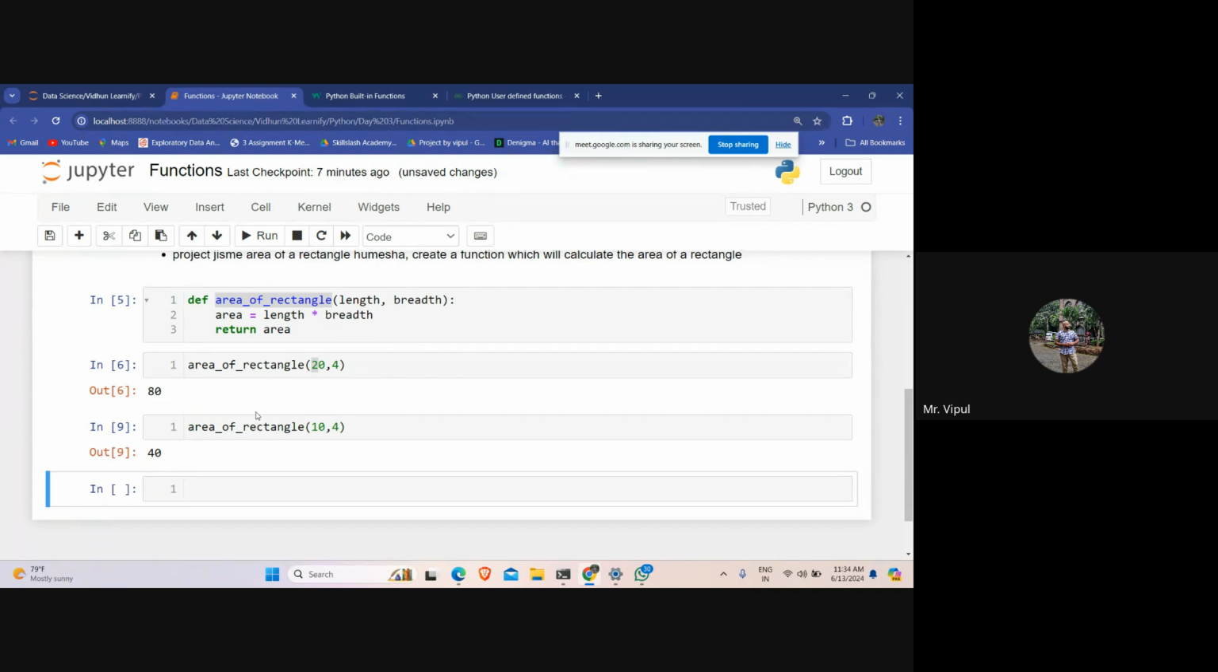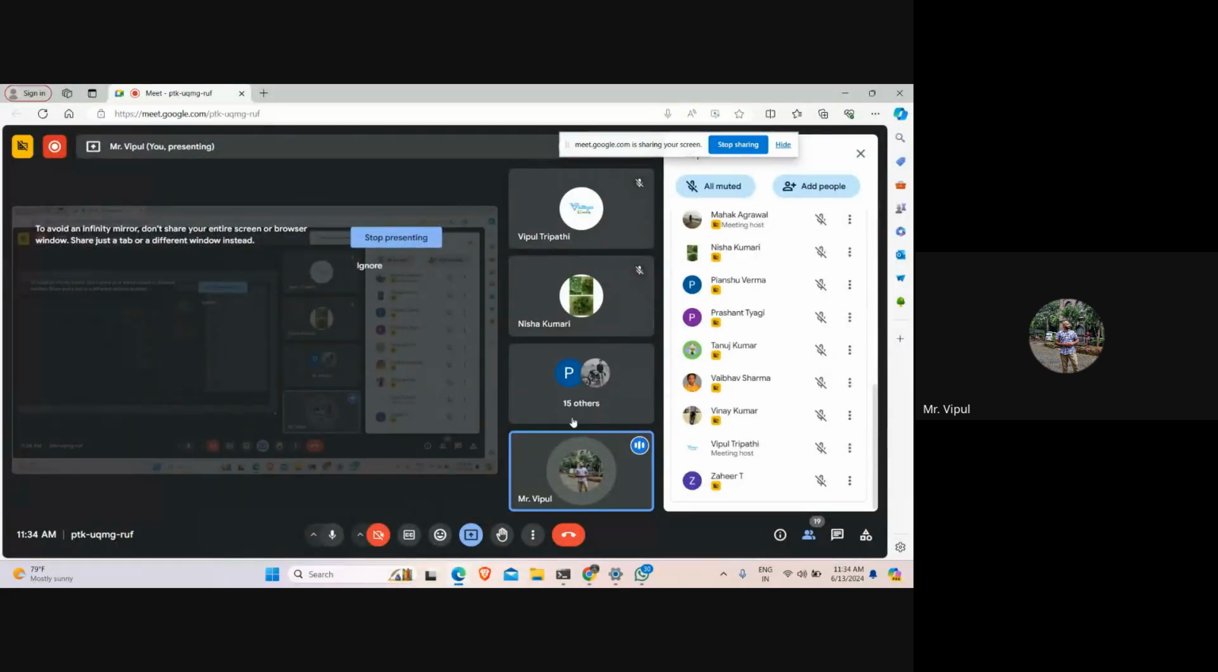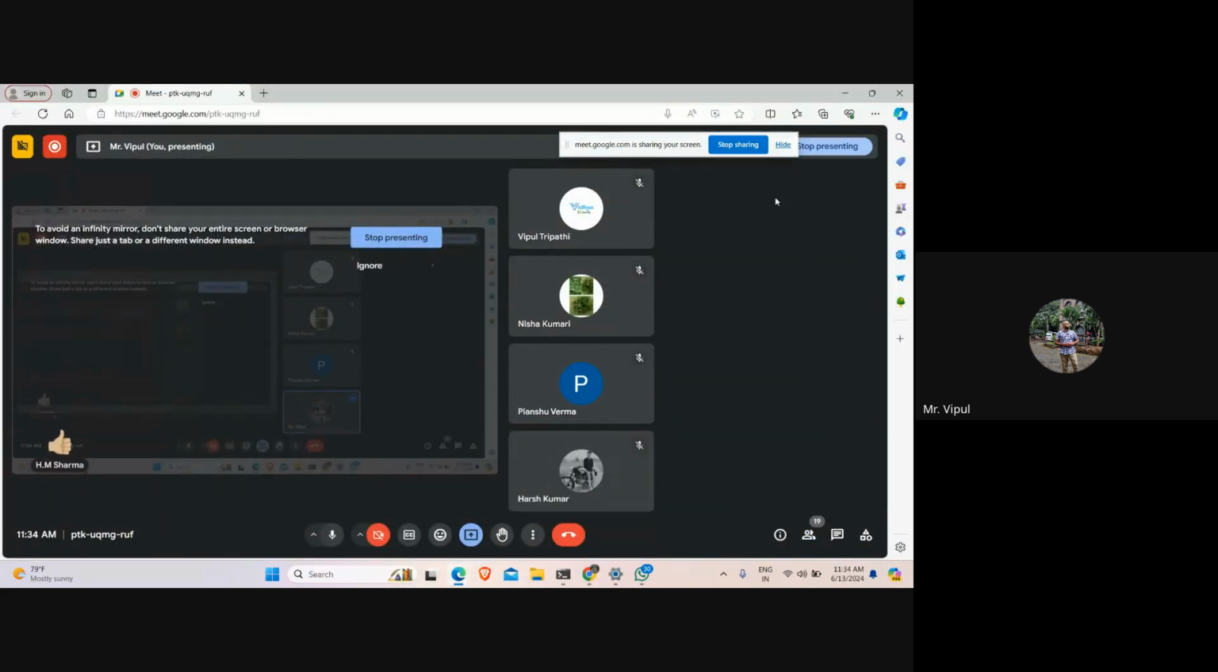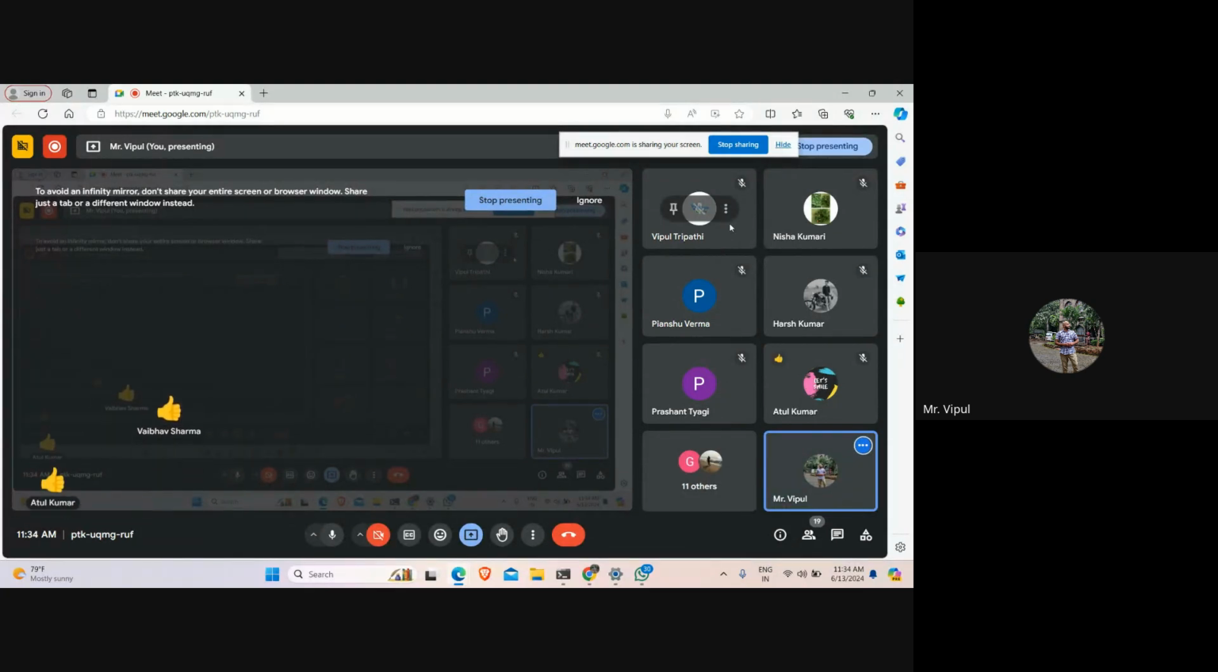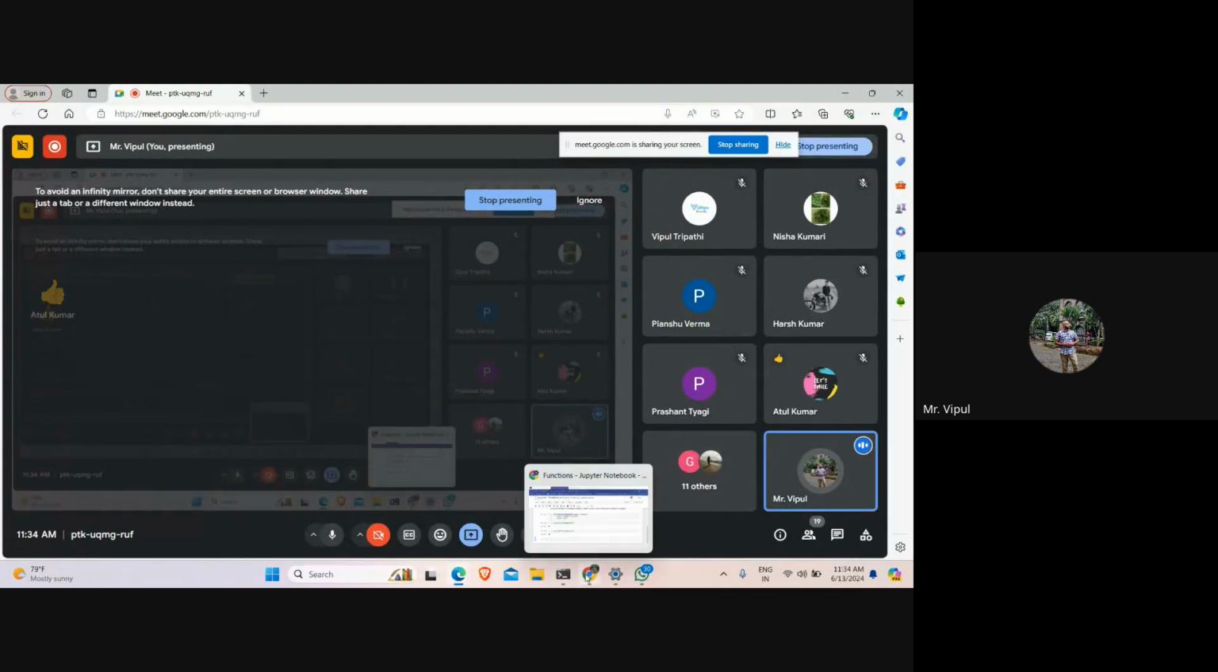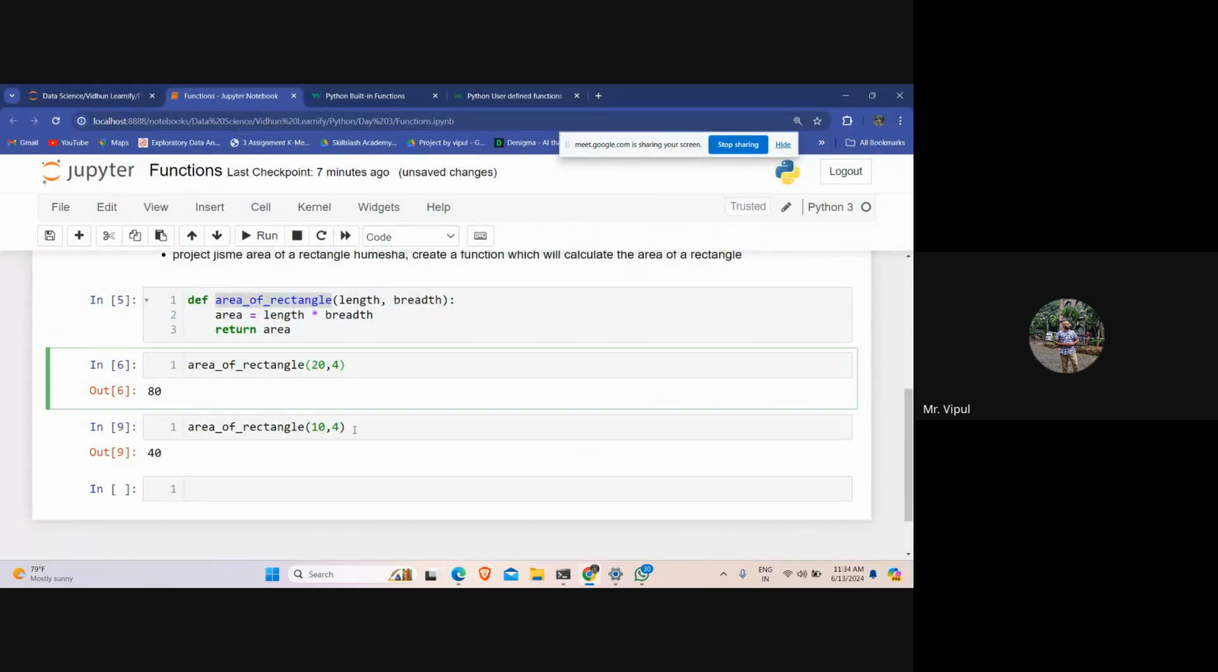Is it fine now? Is it clear how to create a function? Now just try this thing. Just try this and let me know if you are getting any error or not. Just try this, and this thing.